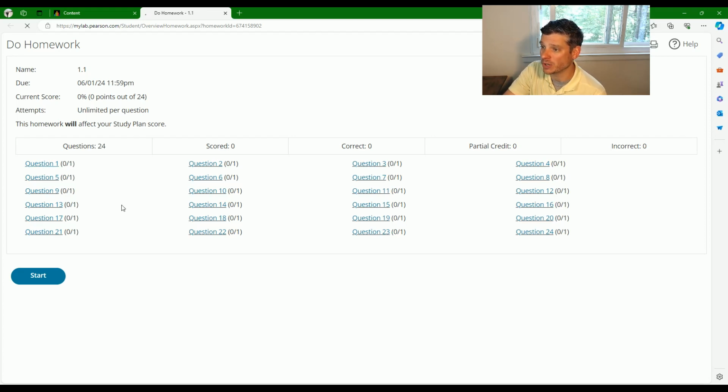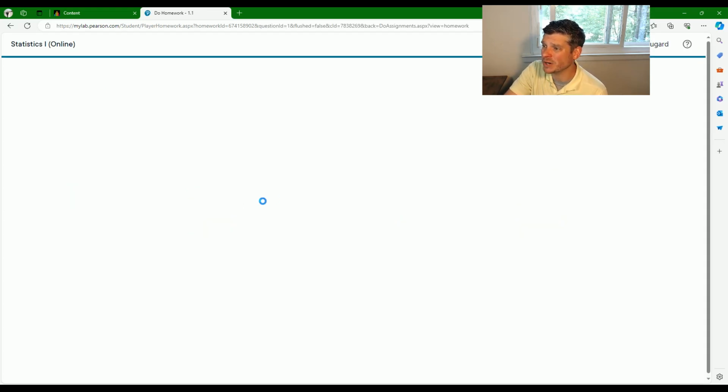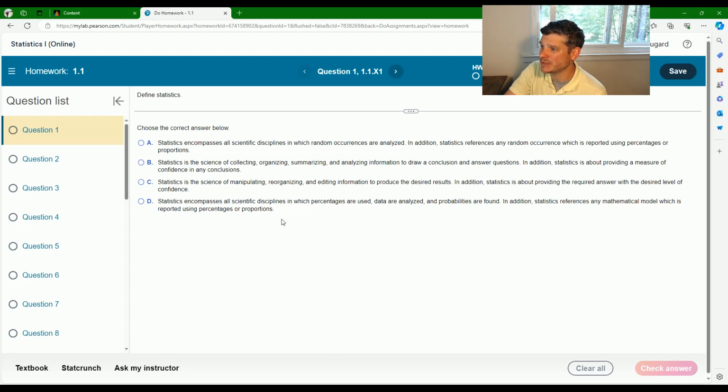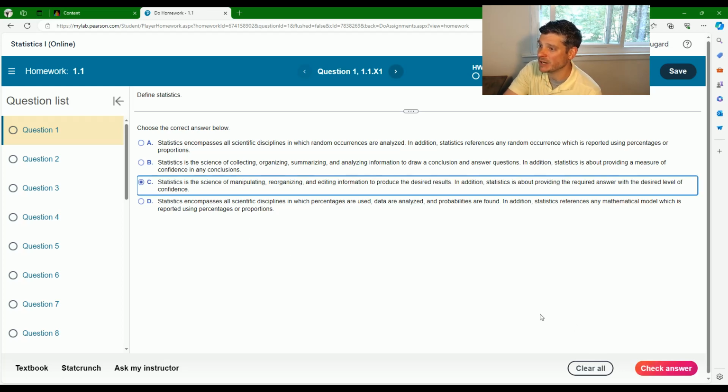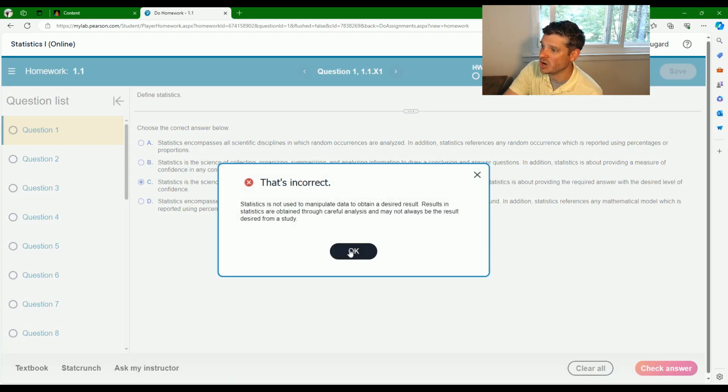and then we'll go through and complete the homework. Now, when you complete the homework, we go to the first one, choose the correct statement below. Again, this is just the definition of statistics. I'm going to guess the wrong answer. It's wrong. Oh, it's not used to manipulate data. Yeah, what's nice is that when you get it wrong, it'll give you a hint.